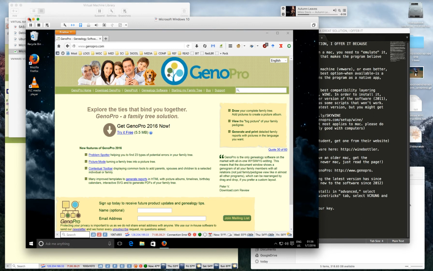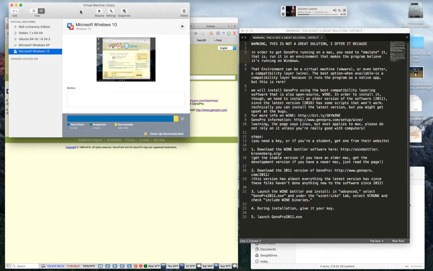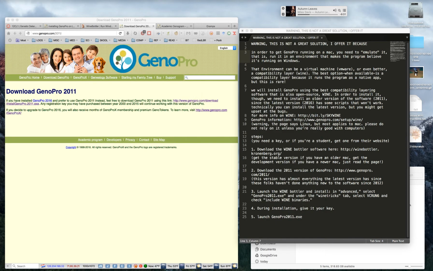I'm not going to do that because this is not the solution I was going to choose. Instead, there's a solution that I like even better, and that is to run it in what we call a compatibility layer. A compatibility layer is even better than emulation. I won't bore you with the details. You can go look them up at these links. But basically, you install a program called Wine, and the WineBottler.